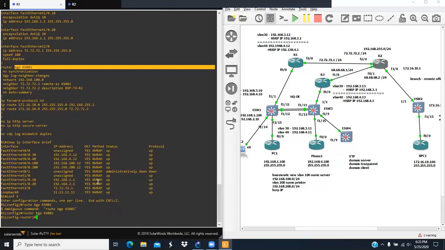Because router 2 is waiting for you now. Router 2 is saying, hey, hurry up, router 1, I need to get the network. I need to reach my server in VLAN 30. Look at the configuration on the top, the router BGP.